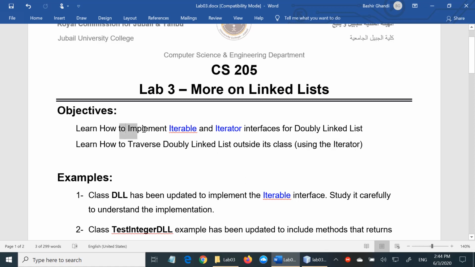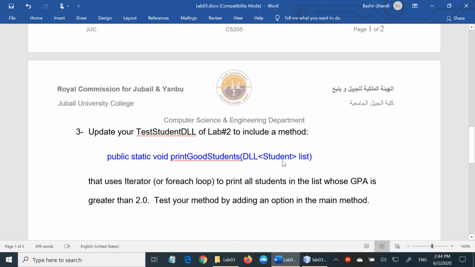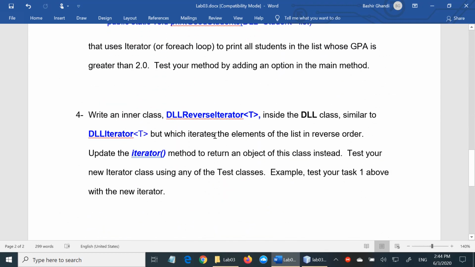Because this is one of the main objectives, to learn how to implement an iterator and also how to use it. So far we have seen 3 tasks that allow us to use an iterator to traverse a list from another class. So let's see task 4. Task 4 actually is about implementation.